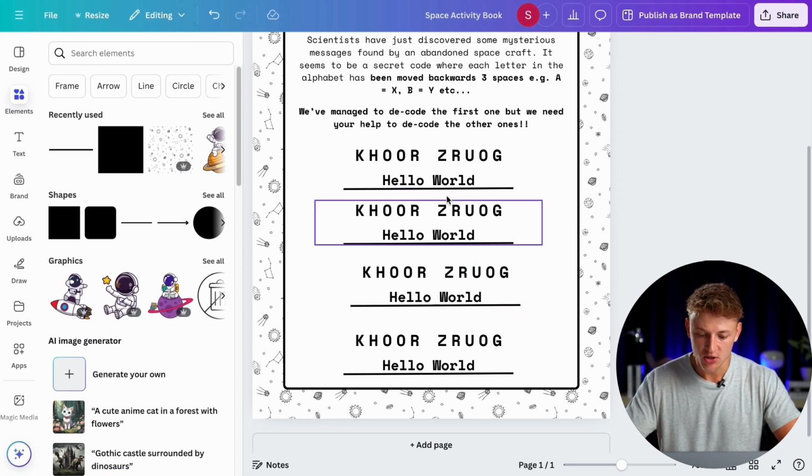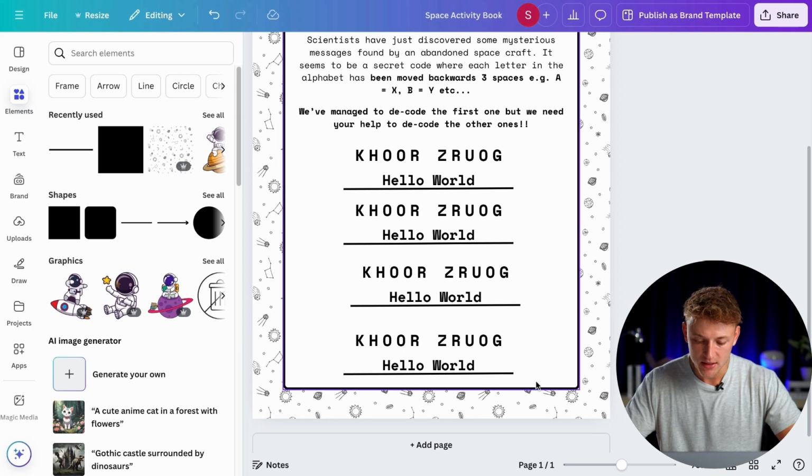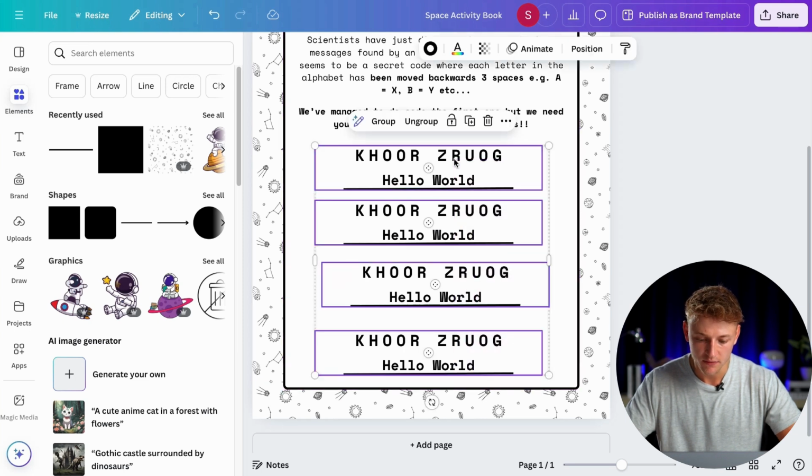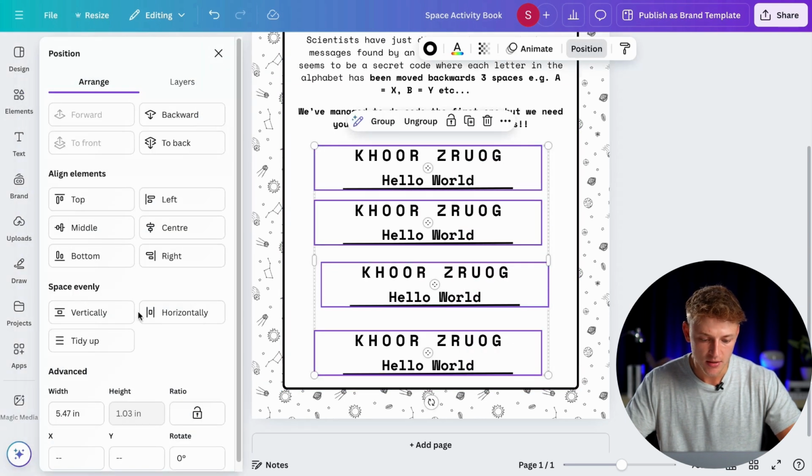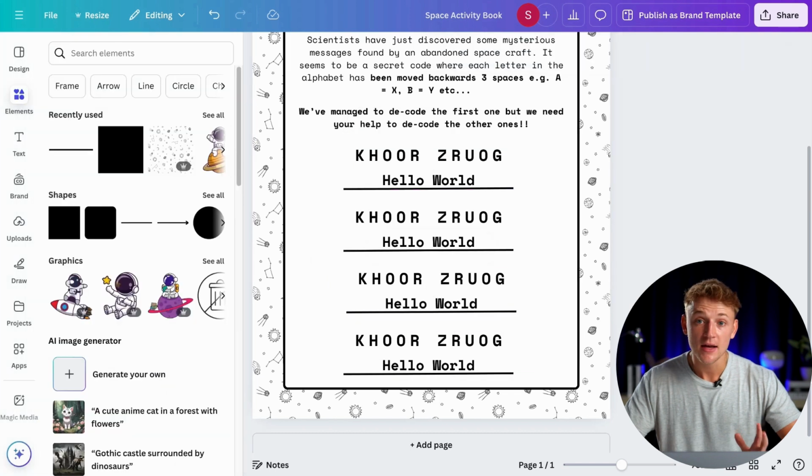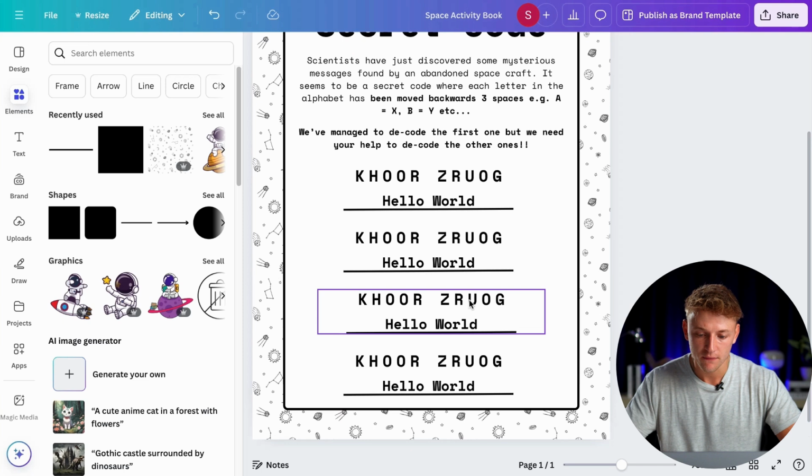The gap here is much smaller than the gap here, so it's just a bit inconsistent. To tidy that up, all you need to do is highlight all of these 4 boxes, go to position, and then just space evenly vertically. And now these are all evenly spaced and they're all aligned perfectly. So here are our 4 questions.